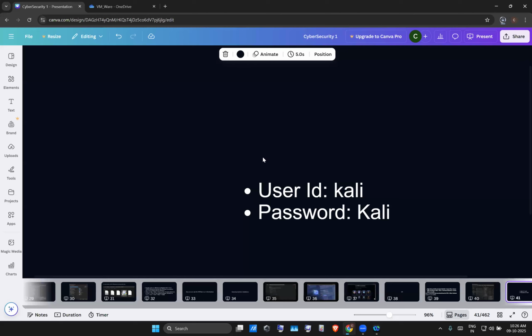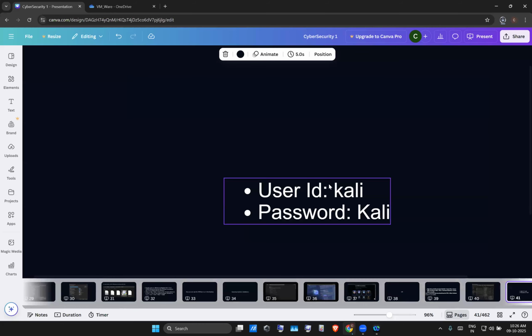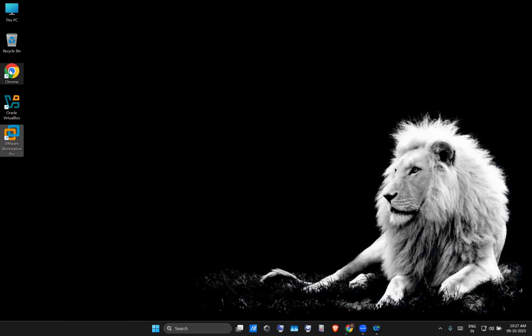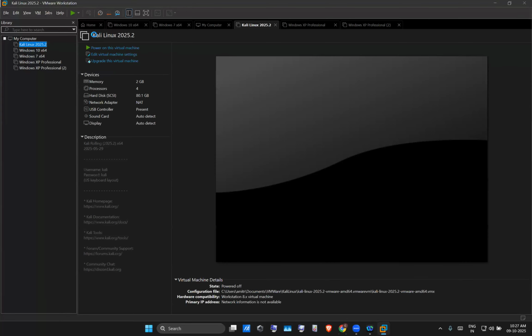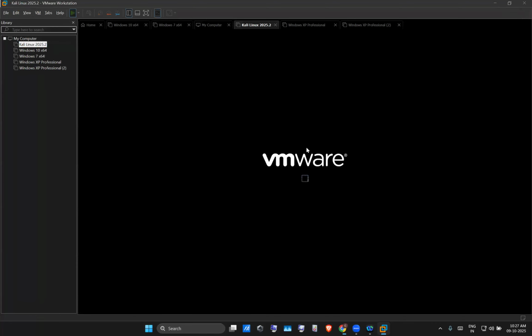So till here, after double clicking on the .vmx file, it automatically loads inside the VMware. Then you can go inside the VMware. Inside this VMware, the Kali operating system will be automatically loaded. Now you can turn it on.